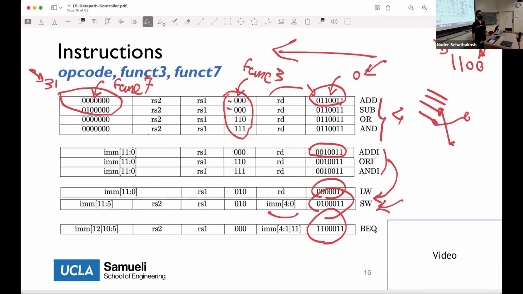Yeah, so for RD, remember a register has to be 5 bits, right? So you write 00001 if it's X1.